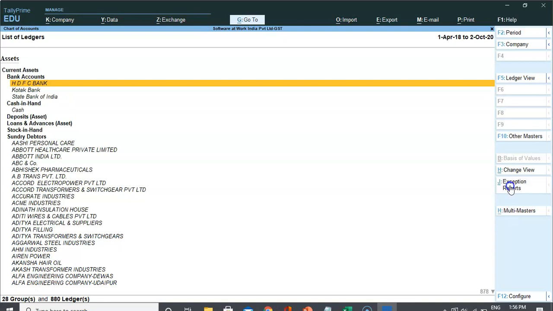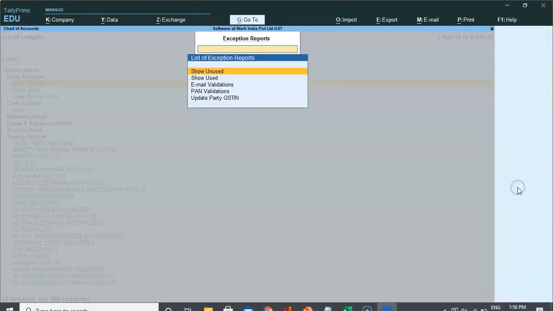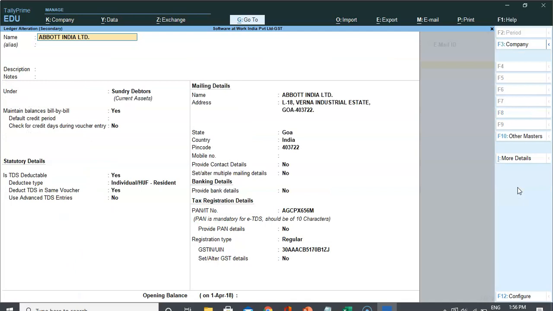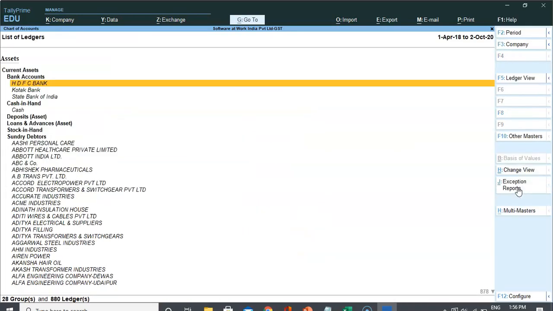Here by clicking exceptional report we will be getting a few points. We can see the used and unused ledgers. Also we can see the email validation, which works as a contact register. We can update our contact register by entering here. We can update the data and we will be getting the entire contact register ready at a single click.